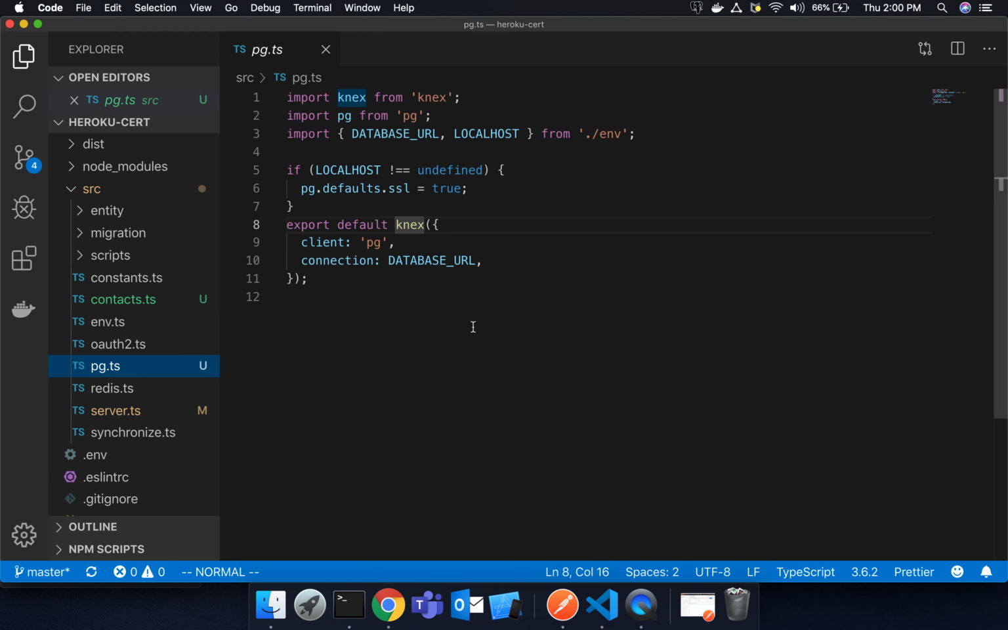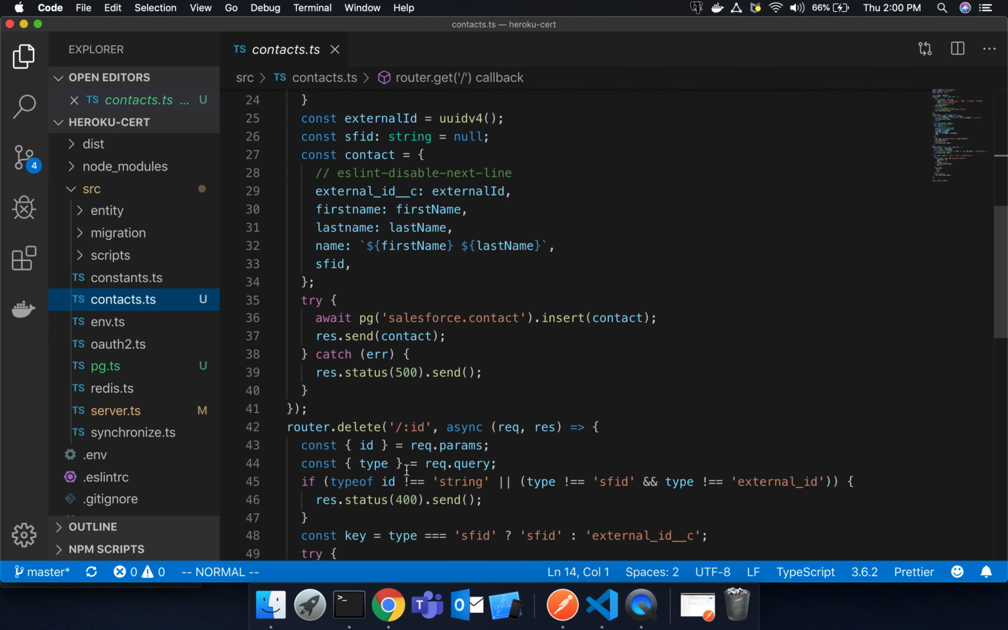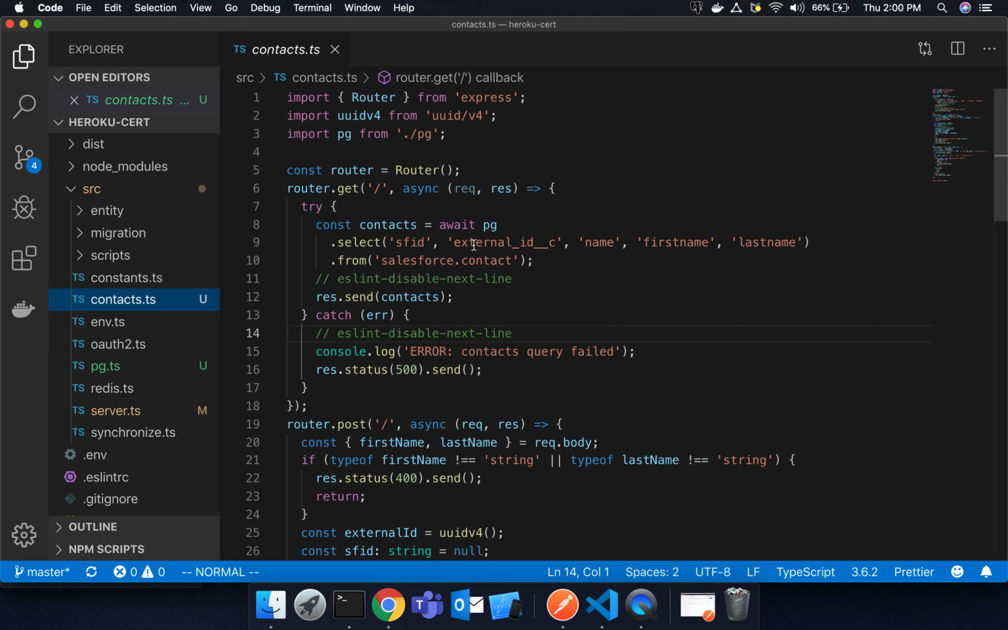So PG is just bringing the Postgres code out of the server file and into its own file. It's just a matter of pulling it out, so nothing fancy. Contacts follows the same patterns I used with OAuth 2. I'm defining a router with endpoints specific to this: slash contacts, and then a delete operation. So this should be familiar.